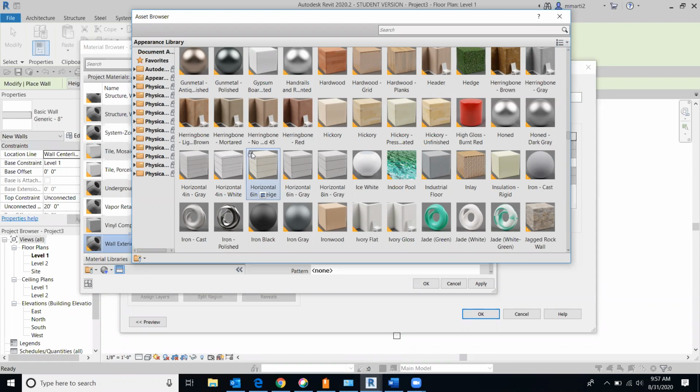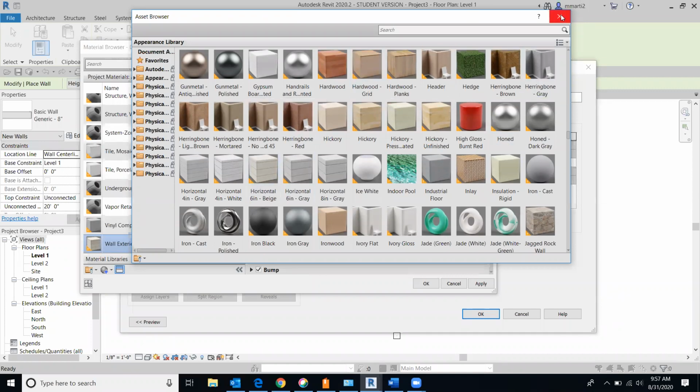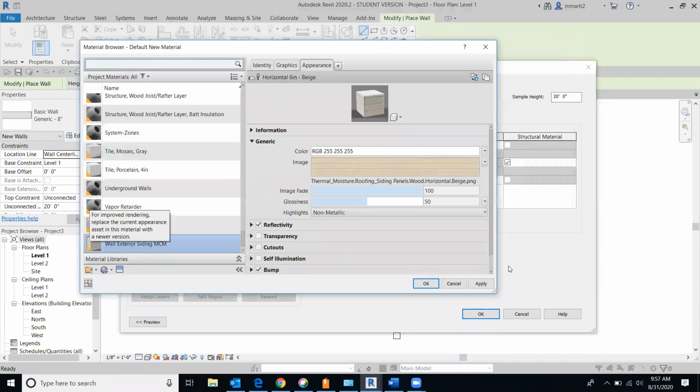With this lock symbol up here, this just means that this material is locked. You cannot change its parameters. And double clicking on it is the same as just clicking on here as well. As you can see, it says replaces the current asset in the editor with this asset. So it's taking that generic and it's creating this new asset. Once you have that done, you can go ahead and close the asset browser. As you can see on here, it's changed our appearance to this beige siding.